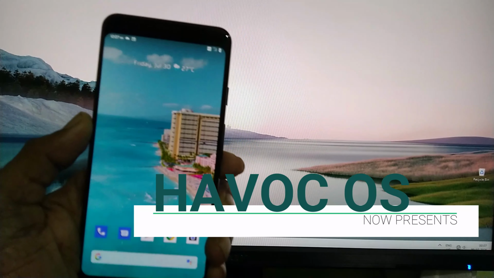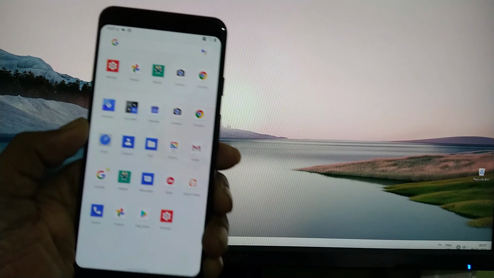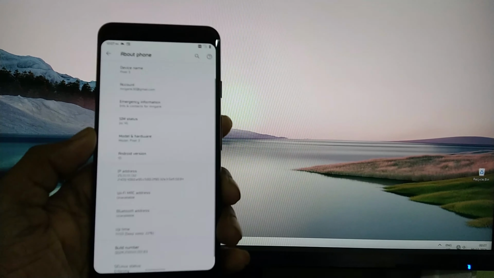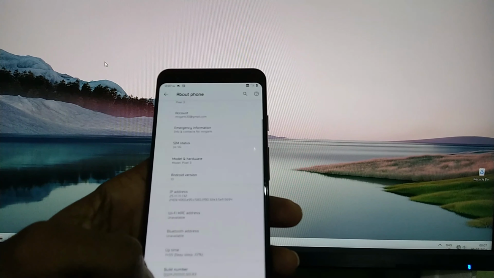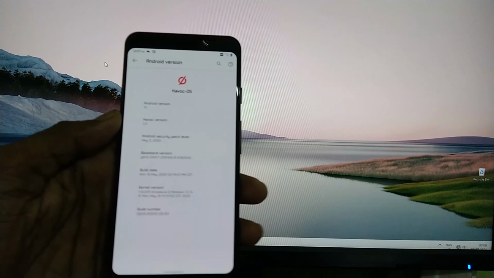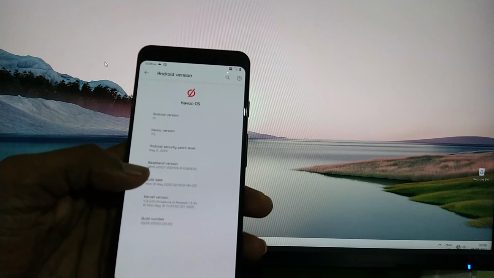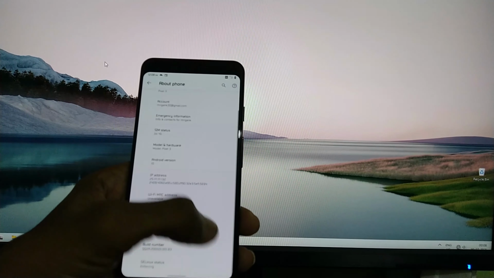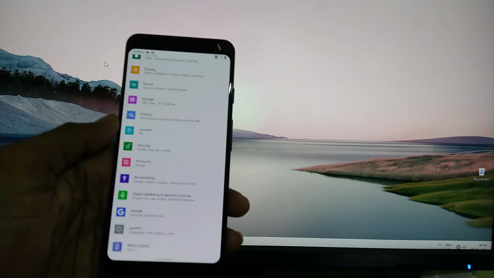So today in this video we are going to talk about a quick and short review of a custom OS, that is Havoc OS, running on our Pixel 3 device. You can see over here that it is the Pixel 3 device and SELinux is enforcing. This is Android version 10 and Havoc OS, the 3.5 version. Guys, this is very good and very smooth.